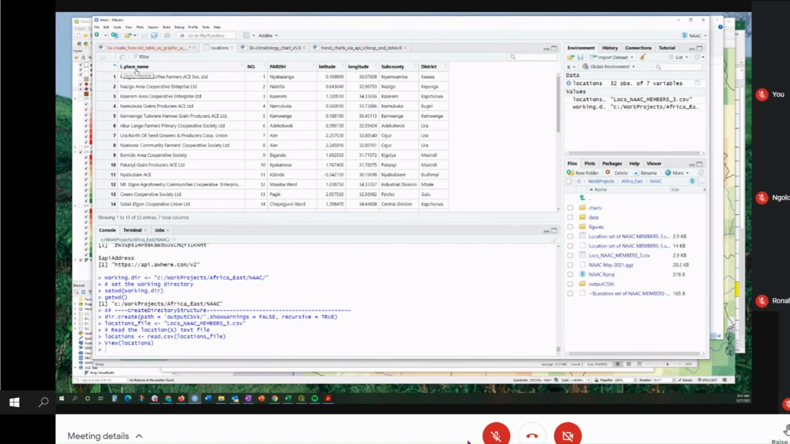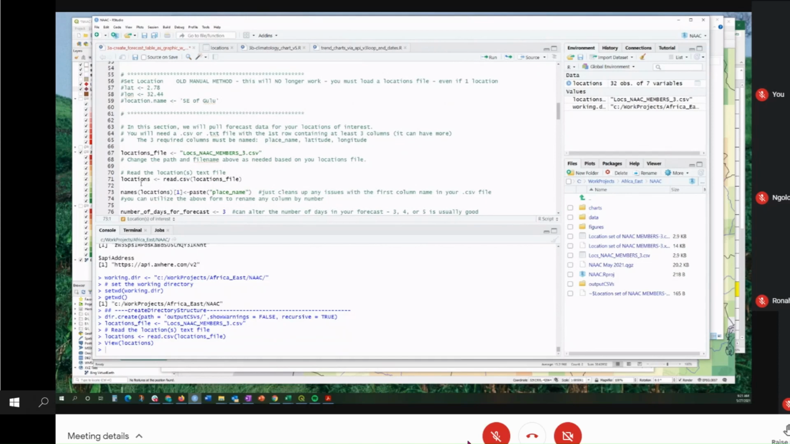Now, I don't know why this happens. It doesn't always happen with CSV files, but it happens every time I load these files. This is a command called names. I'm telling it, go into the data frame of locations, go to column 1, and make it say place names.